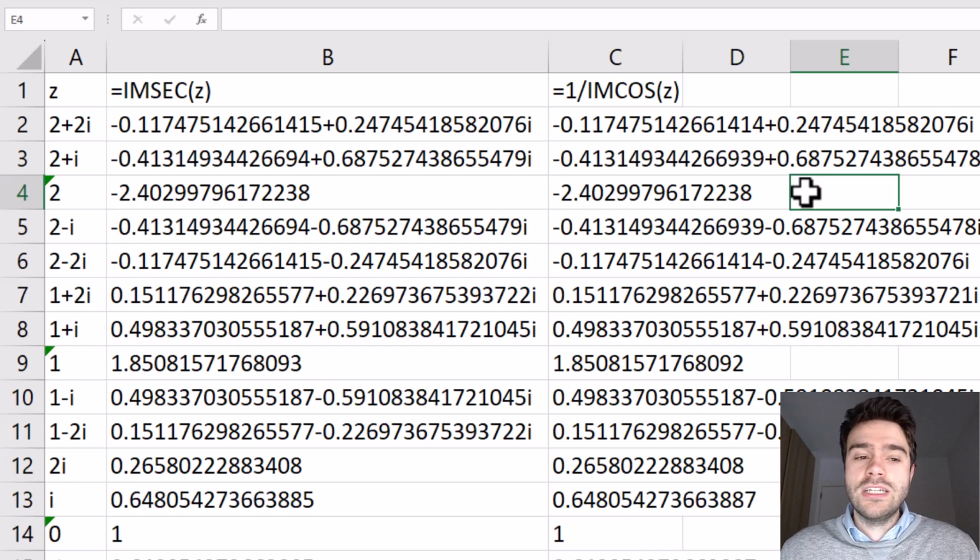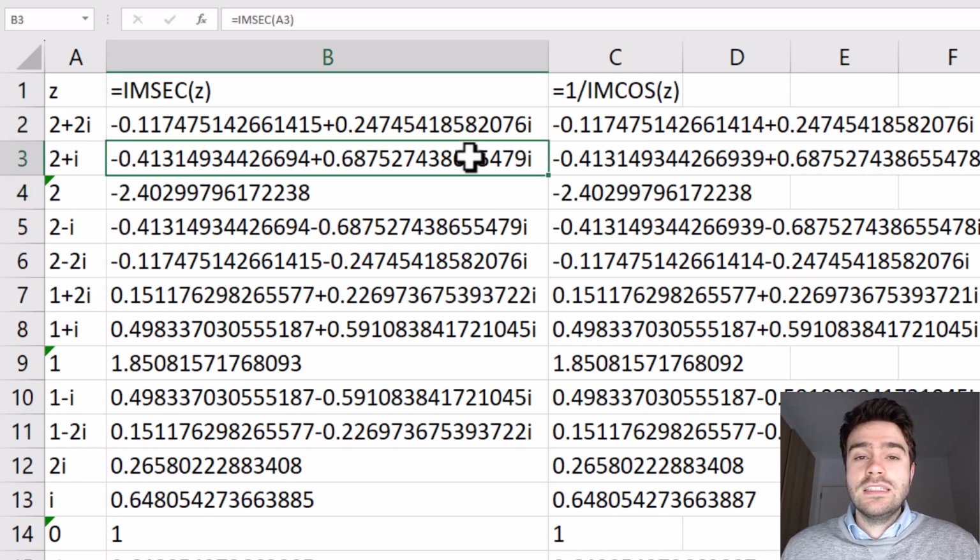So yes, the relationship where the secant is equal to the inverse of the cosine also holds true when working with complex numbers. So whenever you need to calculate the secant of a complex number, you can use the IMSEC function, supply to it a complex number, and out comes the secant of that number.